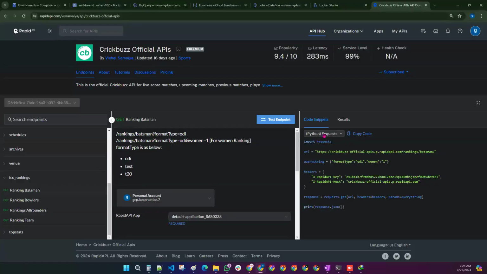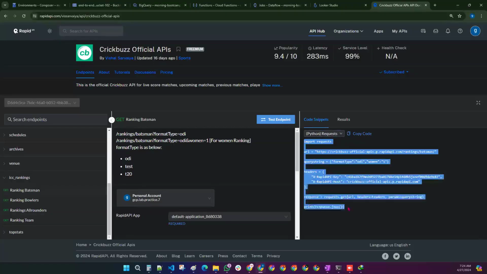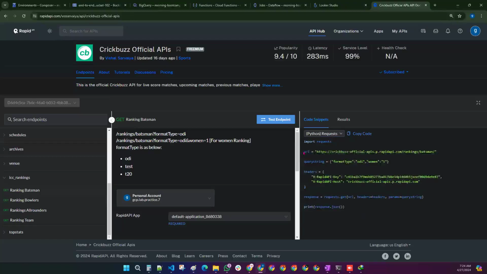Okay, so this particular code, if you try to use it, what it will do is go to this particular URL, nothing but this URL only. And it will query the string with the help of this. Okay, this we have selected ODI, women's. Format type is women's, we have selected.